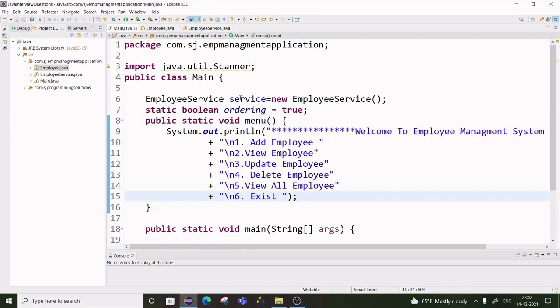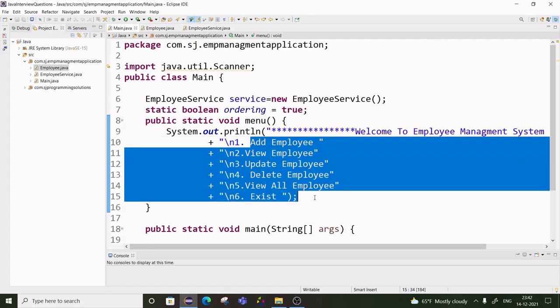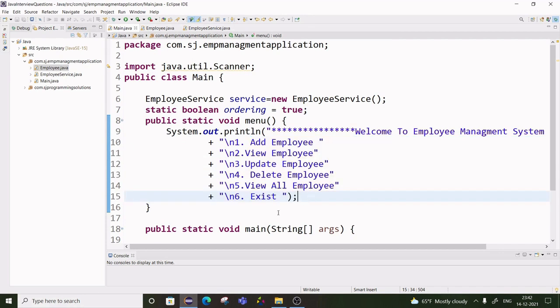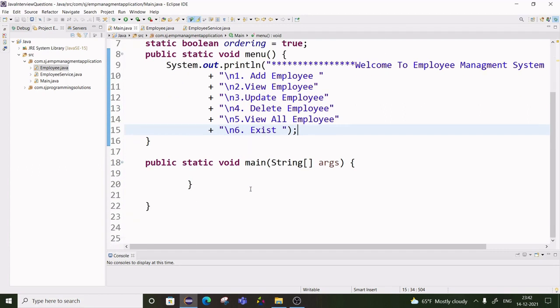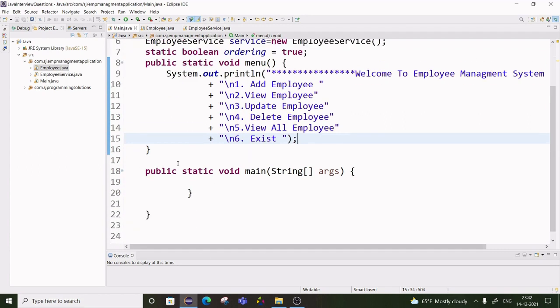Then in the main method, whenever we run the application, we want to see the menu like 'Welcome to Employee Management System', and then all the choices like add employee, view employee, update employee. Whatever operation we want to perform, we just have to give the number and then we can perform the operation. So let's see how we can do this.